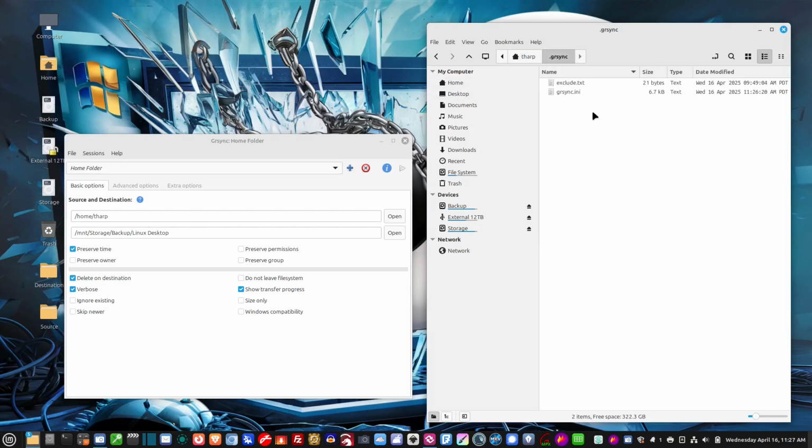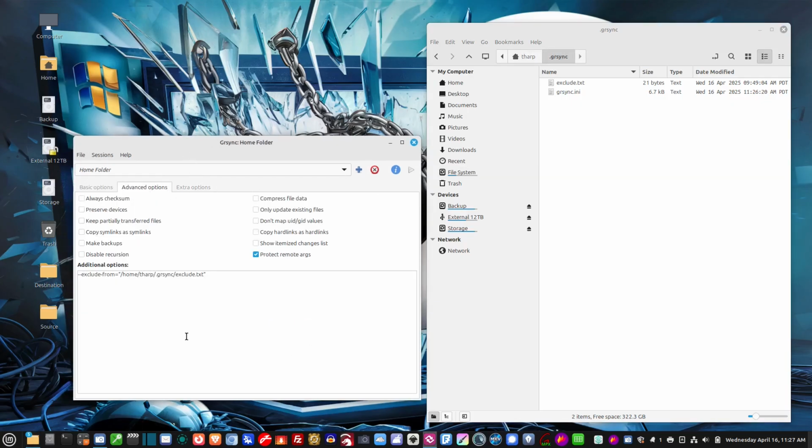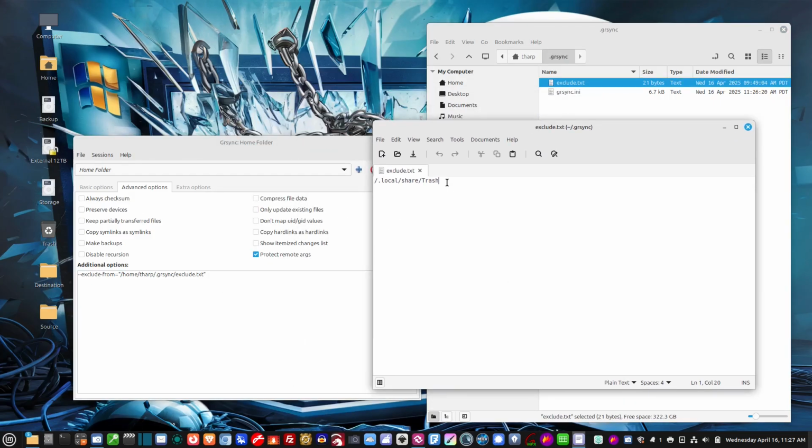Now let's go back in here again. You'll notice there are two files in here, exclude and grsync INI. If we look over here, advanced options, you'll see that it says exclude from, and it gives the location of that exclude file, that exclude.txt. That's this file right here. Let's open this up, and you'll notice that it excludes the trash. So local share trash, it completely ignores it.